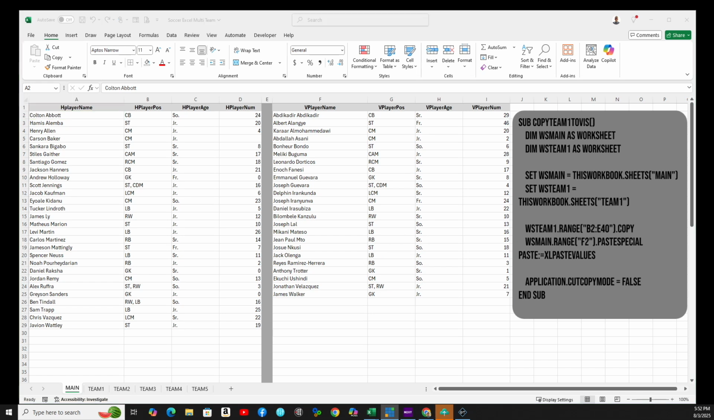So now we're looking at copy team 1 to visitors. Instead of copying over here on this side, we're going to copy it over here on this side. We want to remember the first cell that we're going to use is right here, and that's F2. So when we copy this range, we're going to copy it in at F2, and you can see in our little piece of script where it says worksheet main.range F2 paste special. That's where we're going to paste the information to.